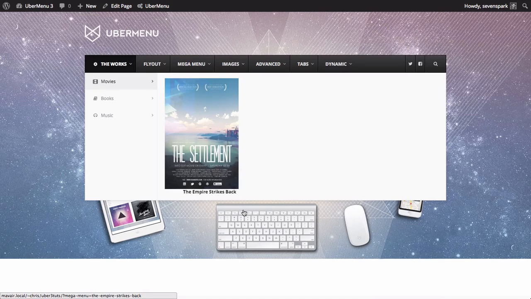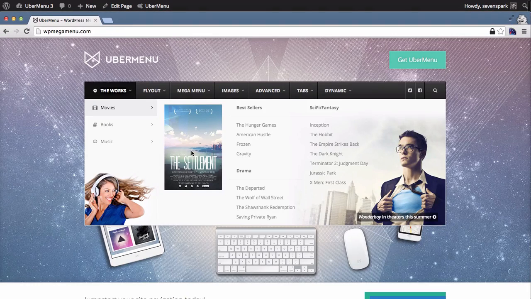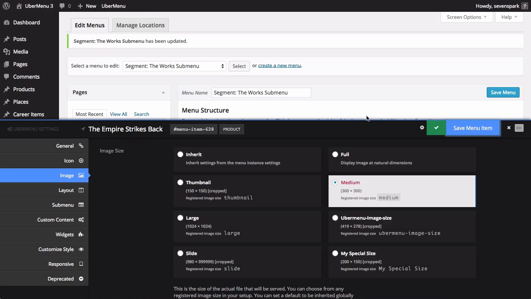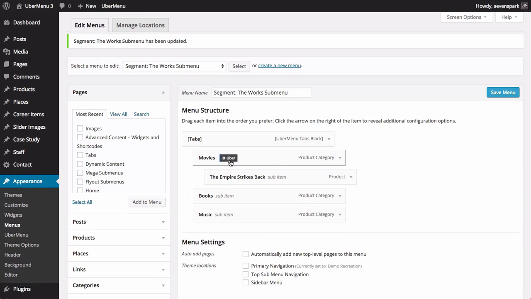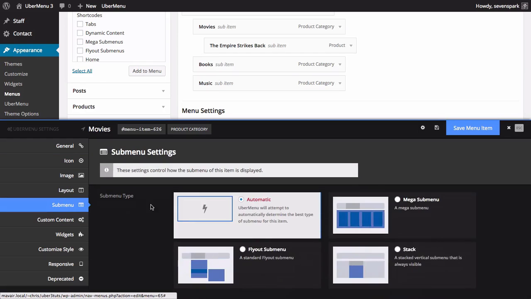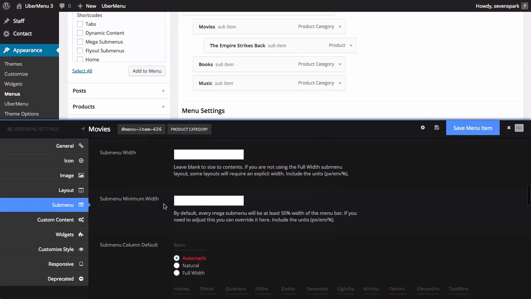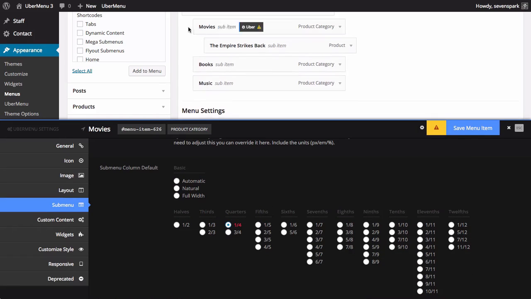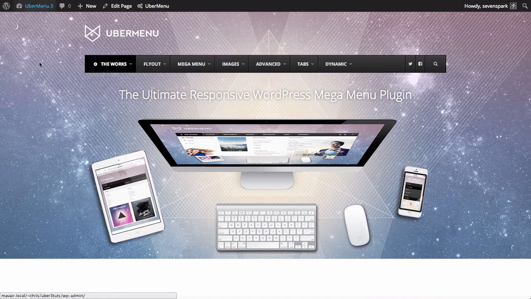The other thing we want to do is, if we look at the demo, these columns are each 25% of the tab's content panel width. So we're going to set that as a default for this submenu. So we'll click on the options for movies, and then we will click the submenu tab. And we're going to set the submenu column default to 1/4 so that all the columns within the movies content panel will be 1/4 width.